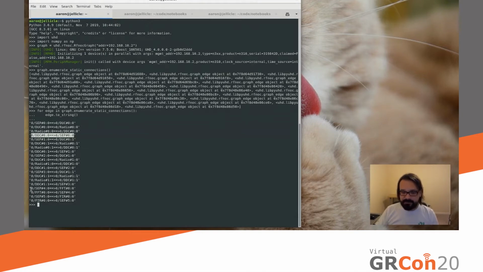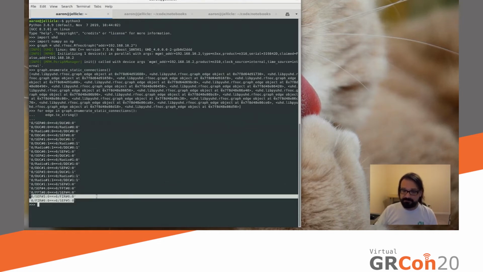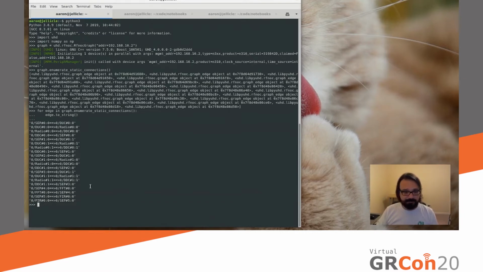Also notice down here two lone subgraphs. One is an FFT block with a stream endpoint on either side, and the other is a finite impulse response filter block with an SEP on either side. We'll use those in a little while. But let's start by picking one of the blocks and exploring it. And let's start with the radio block.